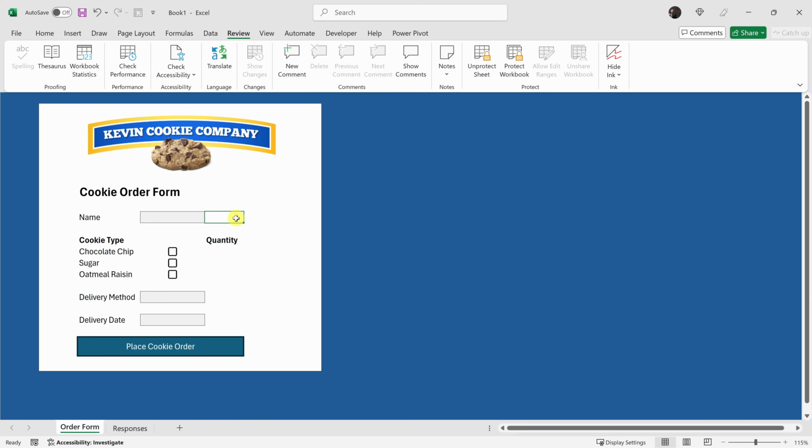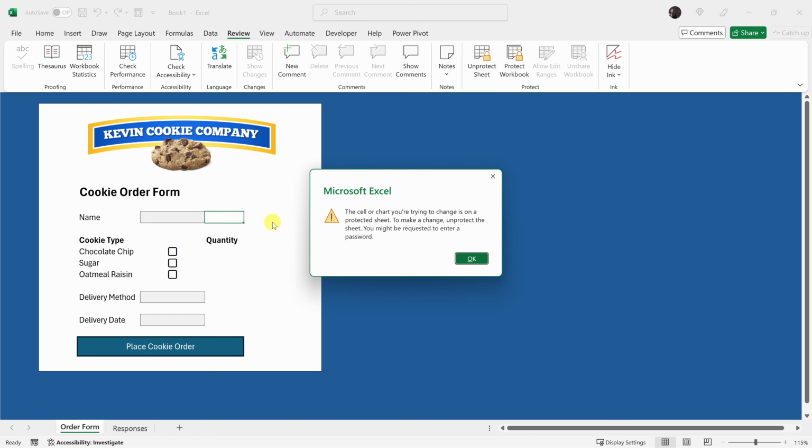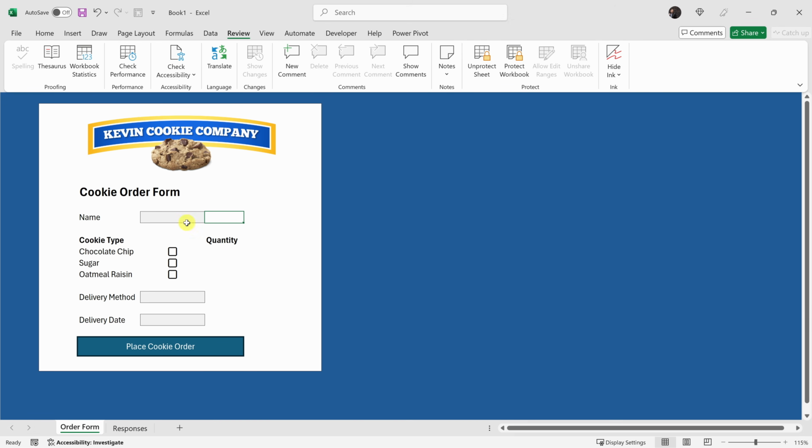Let's now test this. I'll click into this cell, which is locked, and if I try to type something in, I get an error message. But here, if I type in my name in this cell, that works as I expect it to. Now let me go through and fill out this form to make sure I'm able to select and enter in values all throughout this form. So there, I was able to enter in all those values.